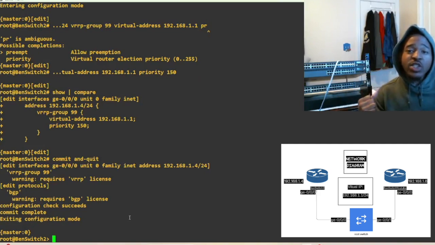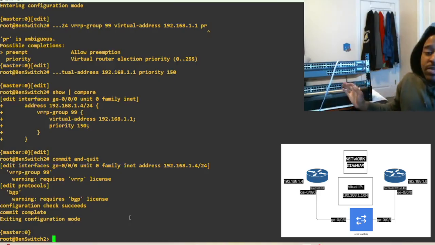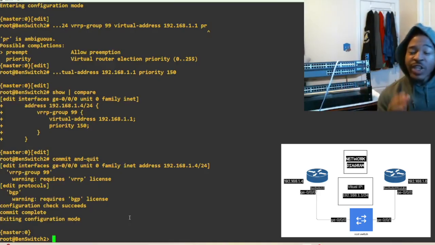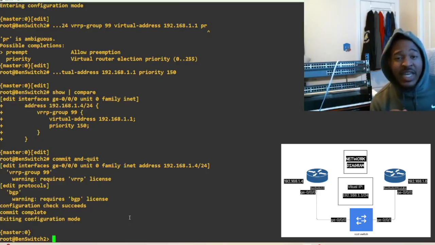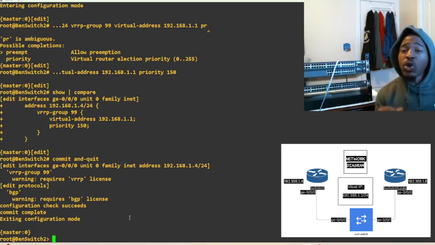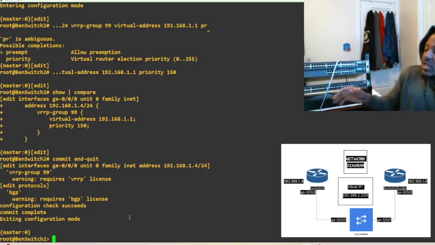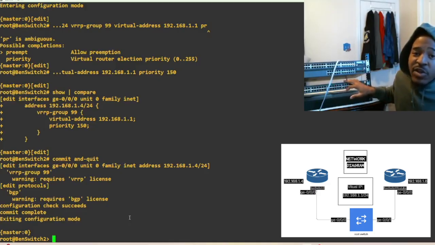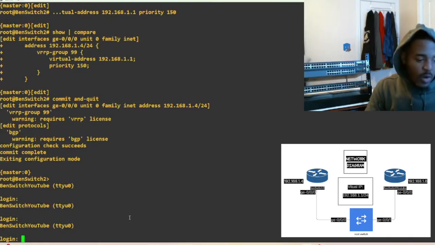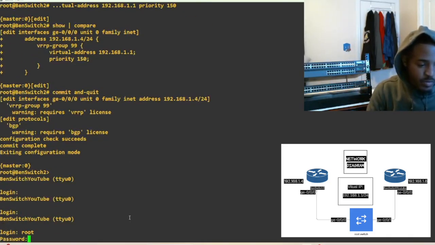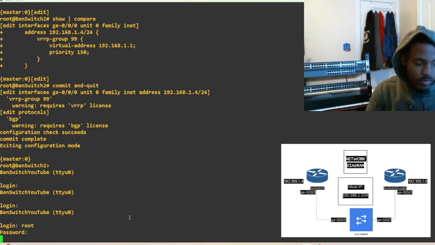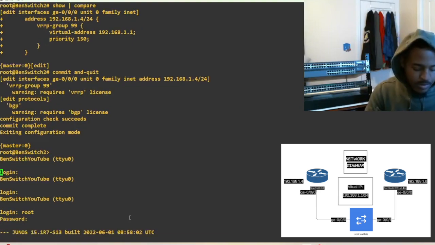So let's go ahead and plug into our bottom switch, and we're going to configure the priority on that switch to be 200. So our bottom switch should operate as our master switch. And as we know, VRRP preemption is enabled by default. So we're going to be looking at that later on in the lab. So let's go ahead and plug into our bottom switch and configure its VRRP configuration. All right, let's log in. All right, let's do a CLI.